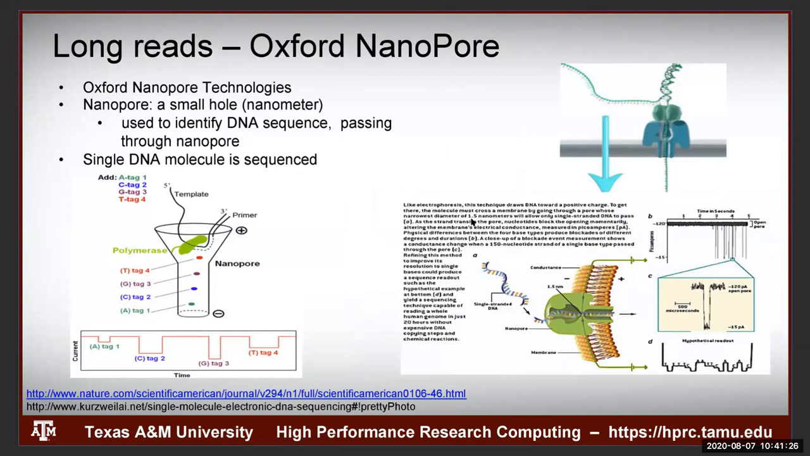For Illumina and PacBio, you will need to make libraries. For Nanopore, you just load the DNA or RNA. To my understanding, you don't have to do a lot of pre-processing. That's why those Nanopore devices are really small and portable, and so you can do sequencing in the field, in the rainforest, or in the space center.